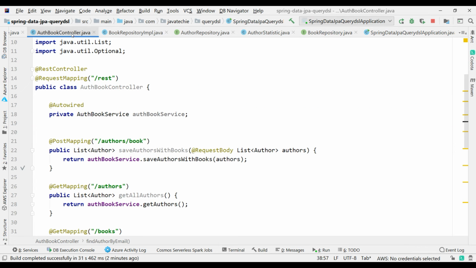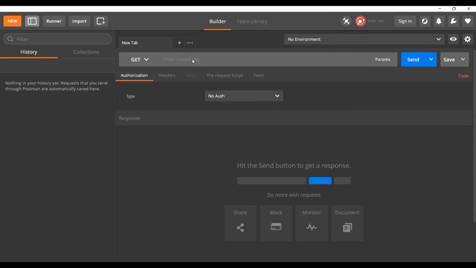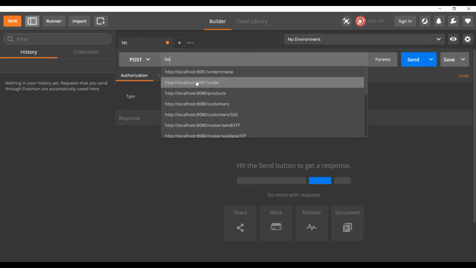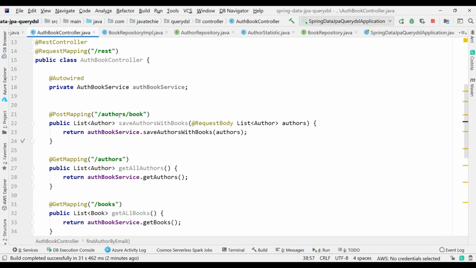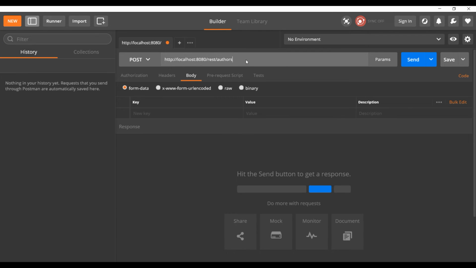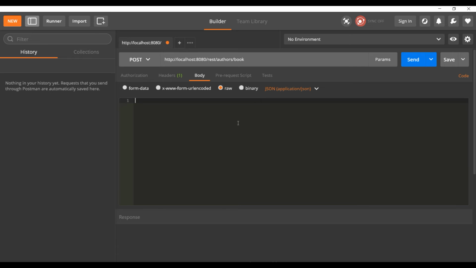Go to the controller class. So first we need to save the list of authors along with the books. Okay, now go to the Postman. This will be POST. So just pass the URL http://localhost:8080/rest/authors/book. Fine. Now let's change the media type to JSON and just add the body.